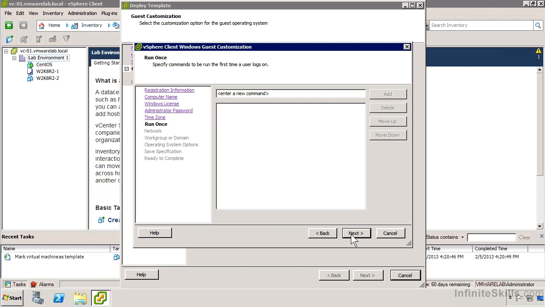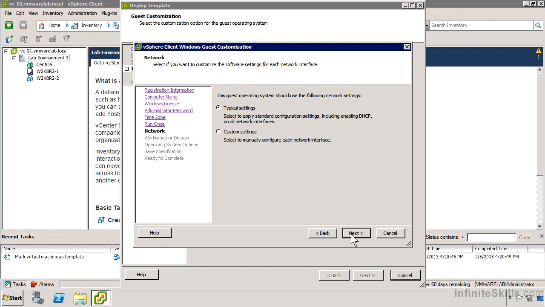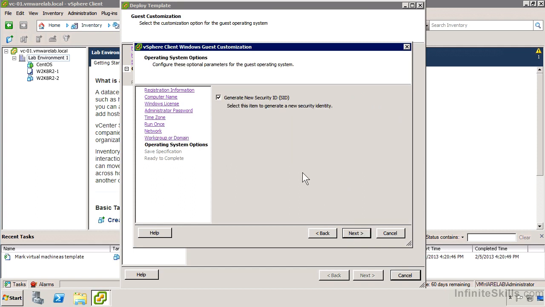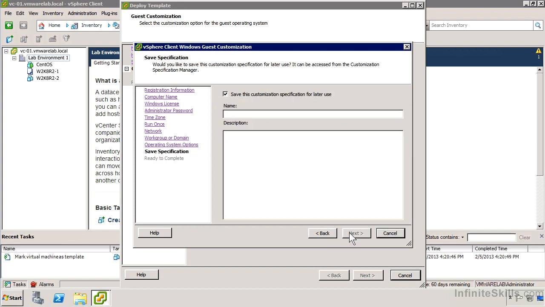If I do specify that it should log in automatically after it's customized, I can add commands here. I don't need to do that. I can specify whether I want typical network settings, such as DHCP, or if I want to use manual settings. I'll just leave it at DHCP. I can have it join the domains, and I can also specify what username and password to use for that. And then probably the most important is generate new security ID is very important. If the machine we cloned is already part of the domain and we don't generate a new security ID, we're going to cause difficulties for logging into Active Directory on those machines.